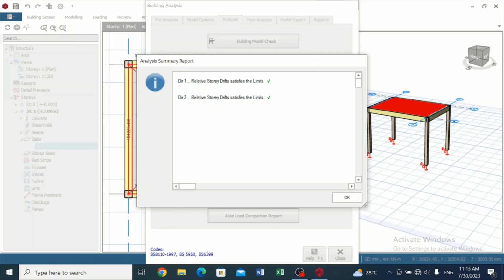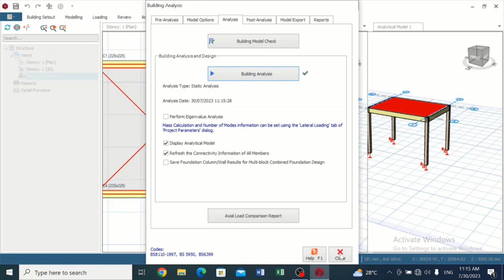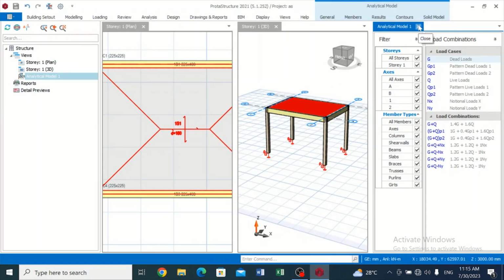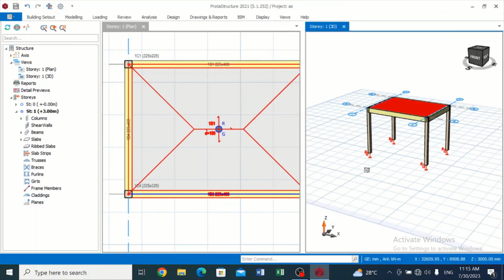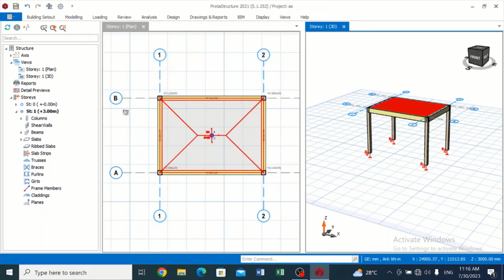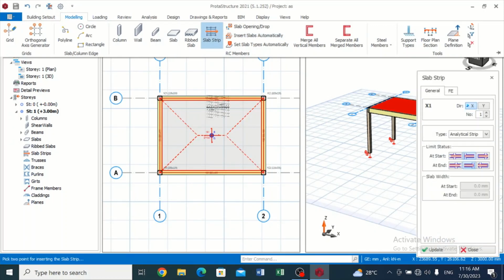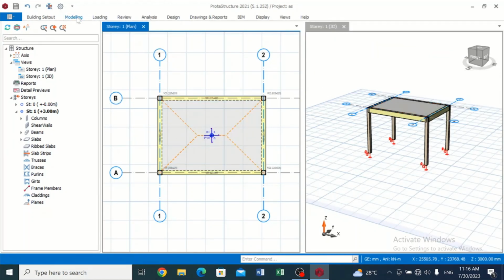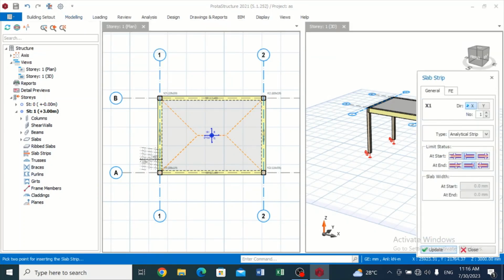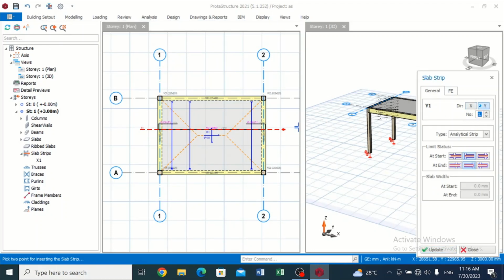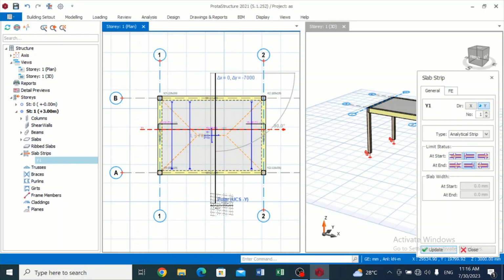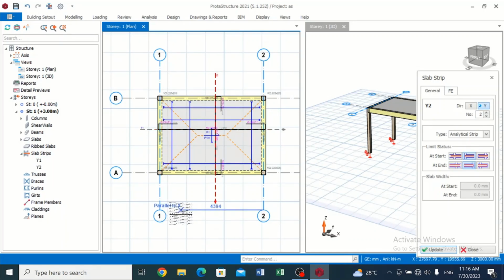Now we are done with the analysis. You can see it satisfies the various limits. So we close, and we close over here. I don't want this section to show the analytical mode, so I close it. Now we've increased the depth to 150 and we've analyzed it. So we go back again to our slab strip. We click on slab strip. You can see it's on the x direction, which is the horizontal. Then we click here. We click, hold our control key for a straight line, click again. Now on the y direction, which is the vertical direction, we update, click here, hold our control key, drag, click again. You can see it has satisfied the limit, so we don't have any warning signs.